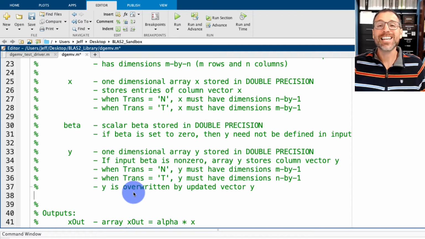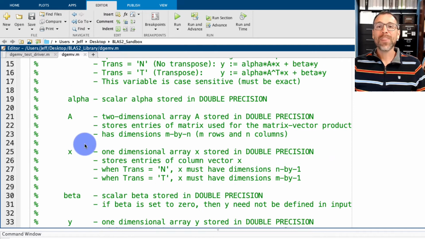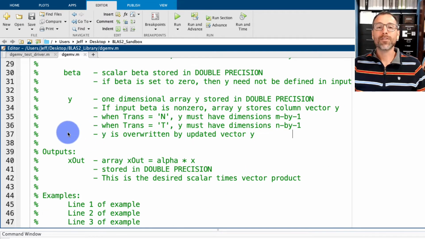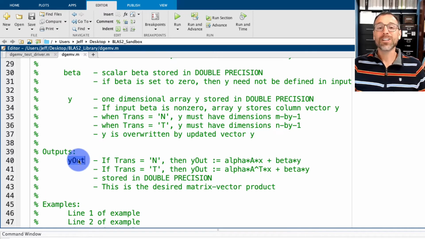In both cases, the initial value of y is going to be overwritten and updated to store the new value that we want to output. With that, we've documented all of the different inputs that we have to this function. Let's move on to documenting the output. For our desired output y out, there are really two different choices, one of which comes from calculating without the transpose, and the other one comes from calculating with the transpose.